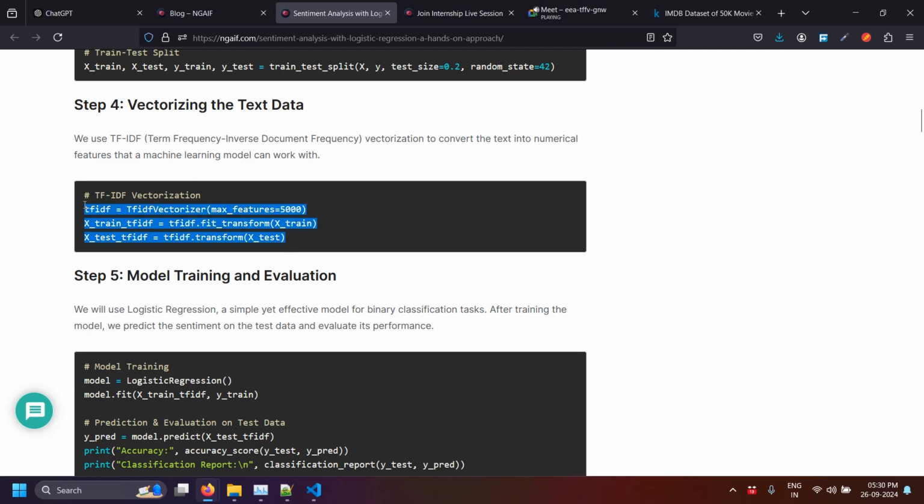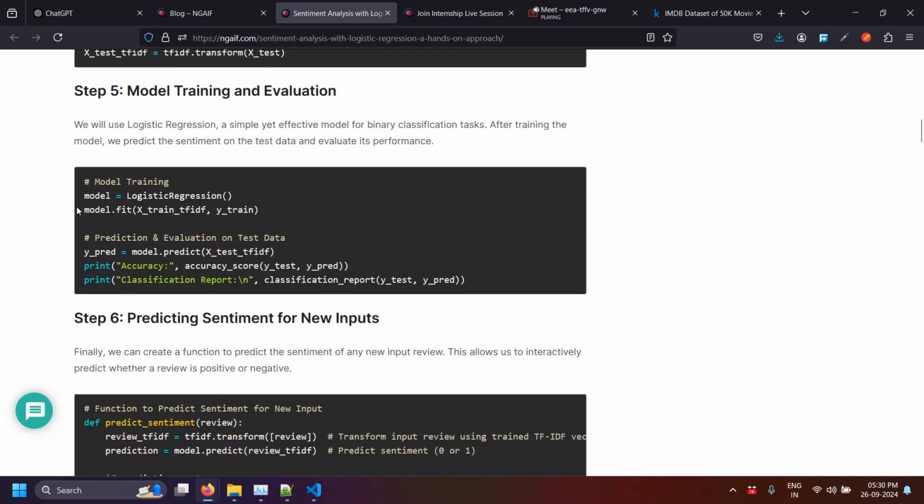Then comes the part for vectorizing the text data. You can pass these arguments and it will automatically vectorize the data. Then comes the algorithm, logistic regression, and it will also give the training report to evaluate the performance of the model that we are training.